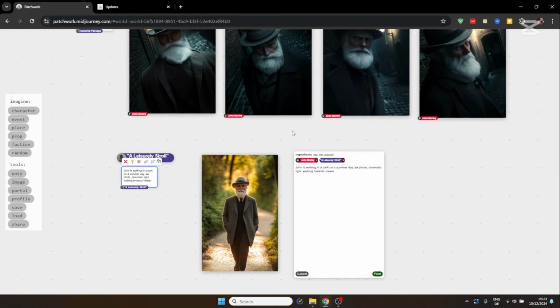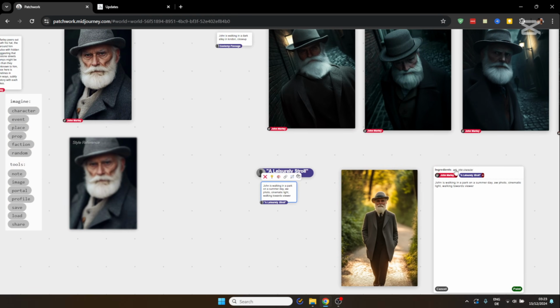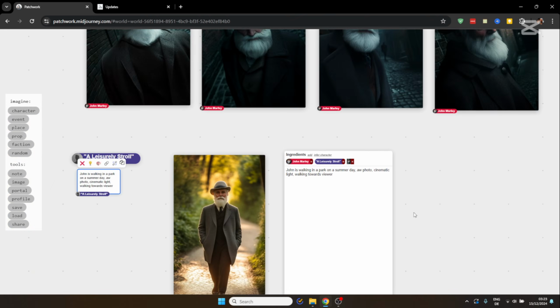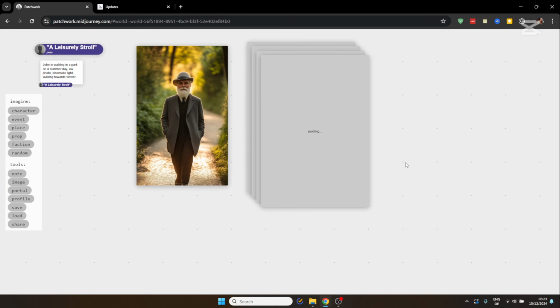But what you can also do on top of that is that you can click on add, and then click on the image that you have created. And this is also going to pull the image in here, as you can see. And now we click on paint. This should actually create that character walking in a park.